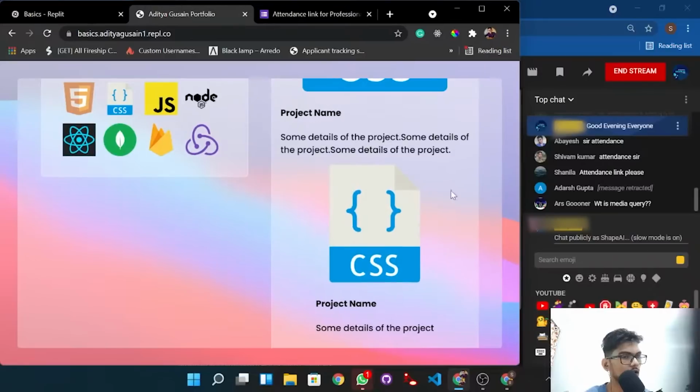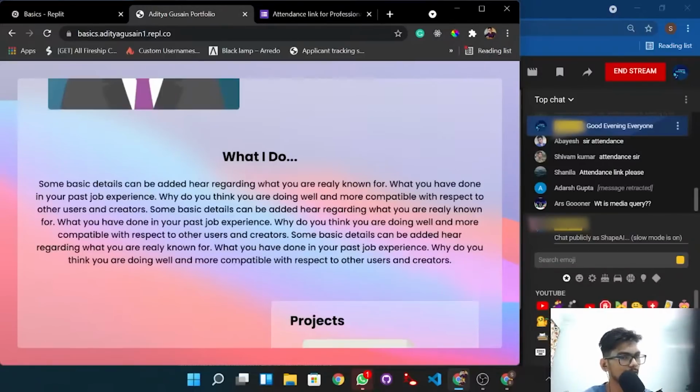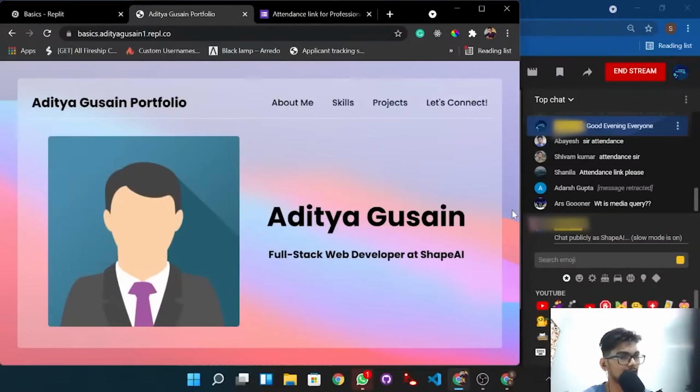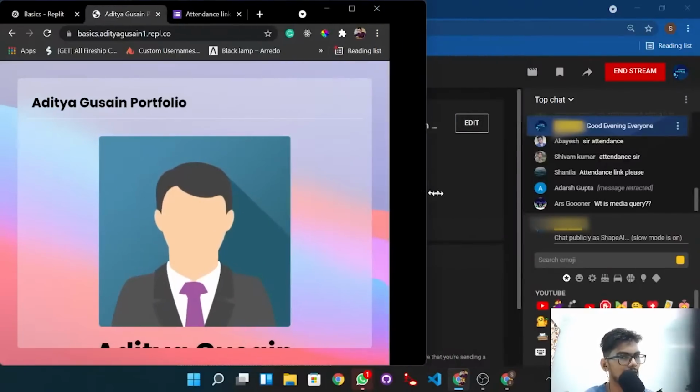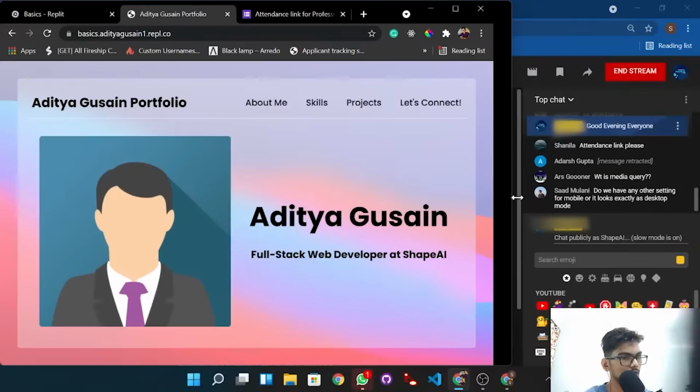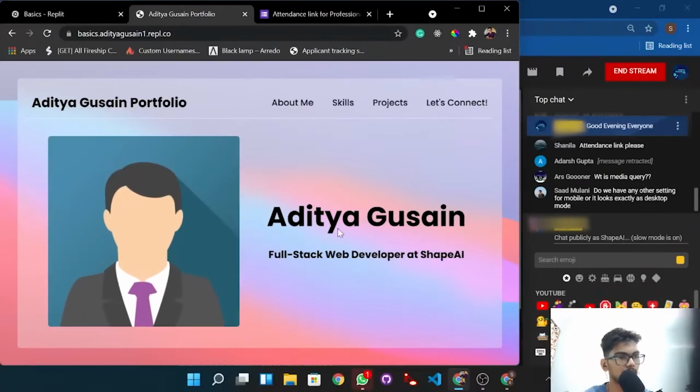I want to display something. I want to hide something from the screen. You can see I'm hiding this section. When the size reduces to something, I have hidden the right section. So you can do that with the help of something known as a media query.